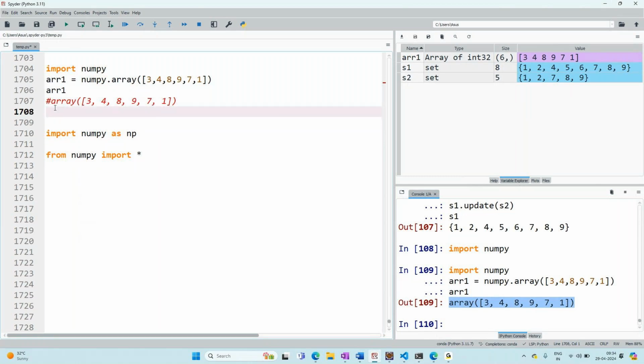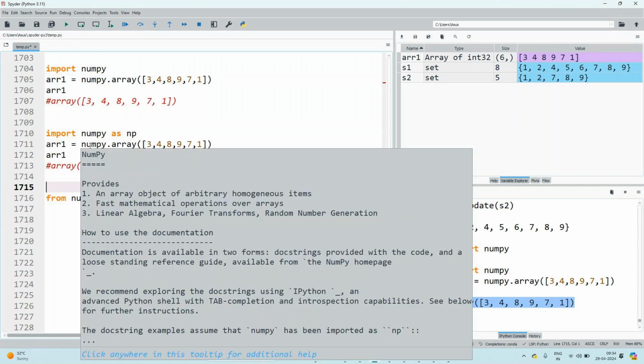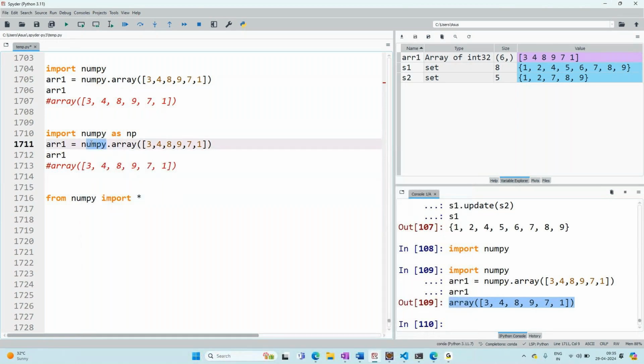Same thing, but we will not use numpy, we'll use np. np is the alias name. Alias name means alternate name. So you are creating these elements using np.array of 1.